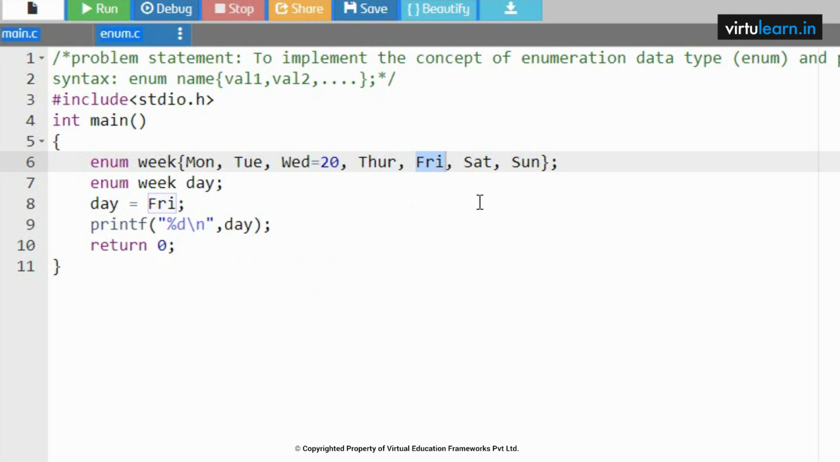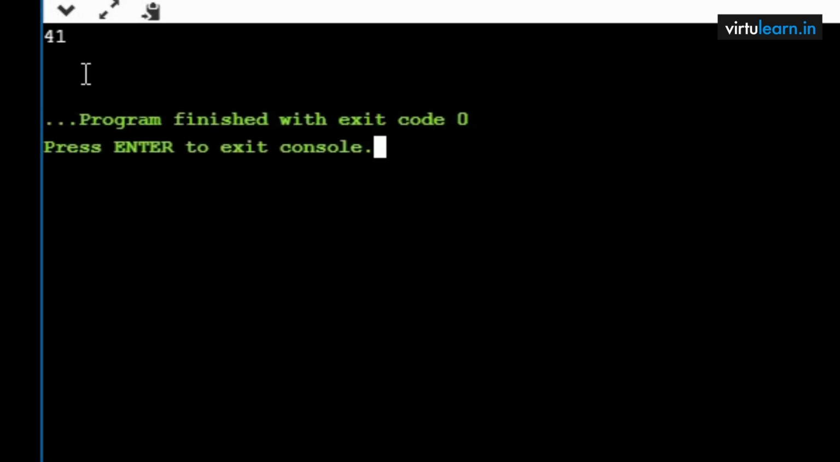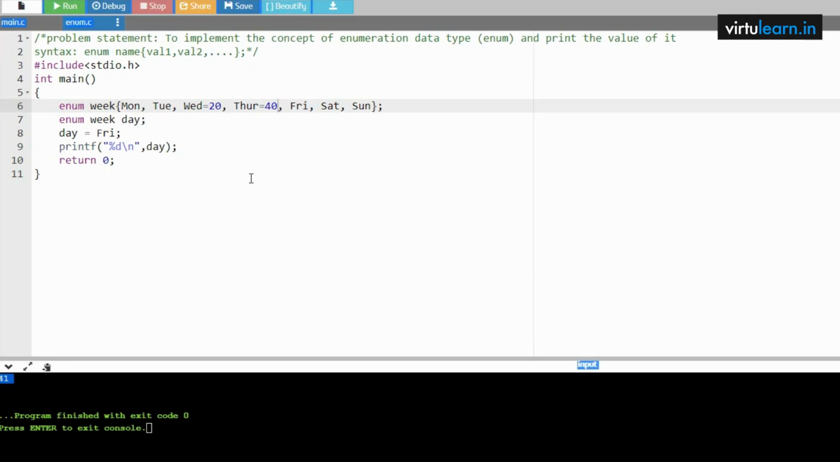Now imagine if I change the Thursday value to 40. Now it will not be 22, it will be 41. The Friday value will be 41. Let me run the test case and show you the output for this. The output will be 41. So this is how we can access the integral values of the given enumerated data type.